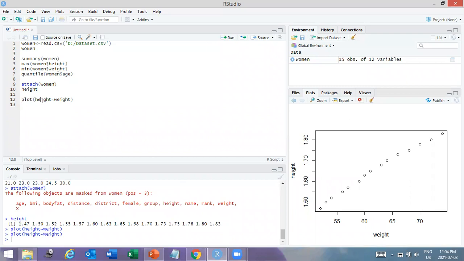The first one is the y variable and the second one is the x variable. And here we can see all the dots lining up. So we can see that somebody who is taller generally also has a higher weight.